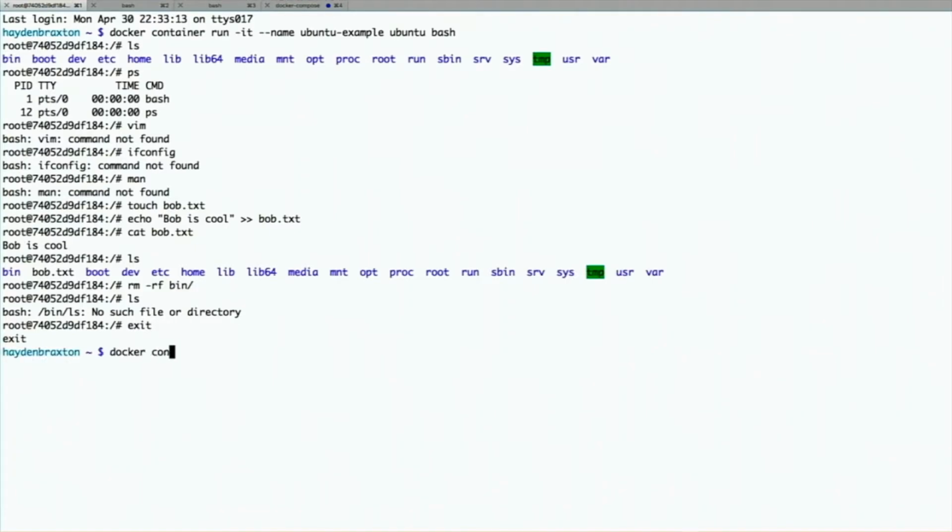One more quick example is I can do docker container. Always hard to spell things, right? Run -p, and I'm going to say 8080:80.